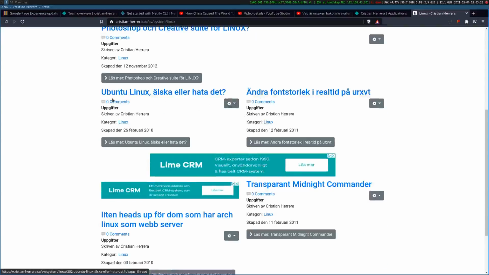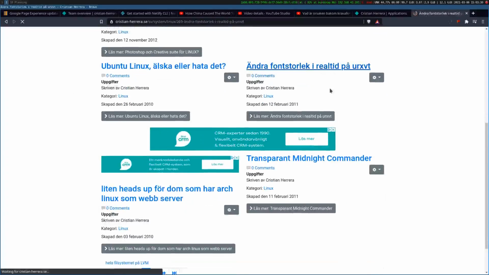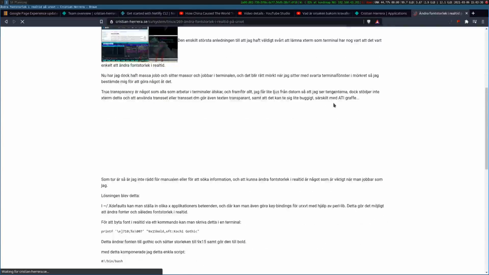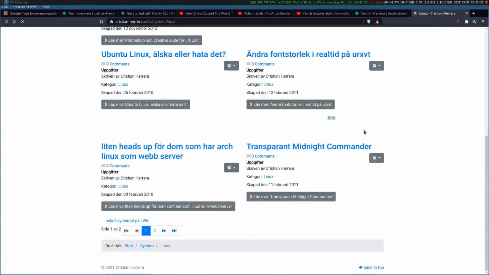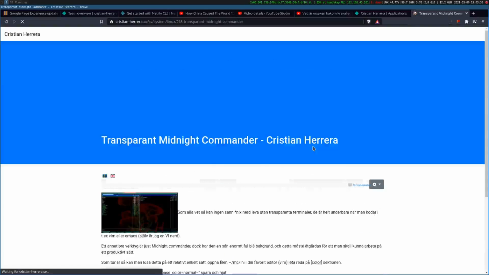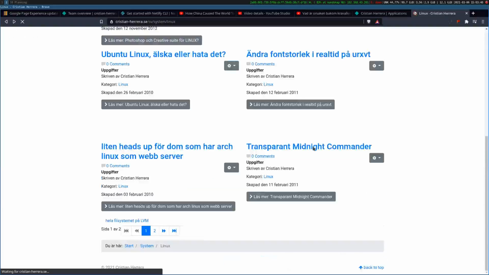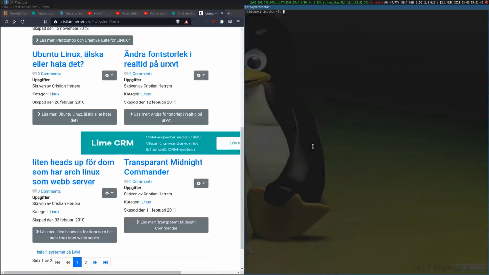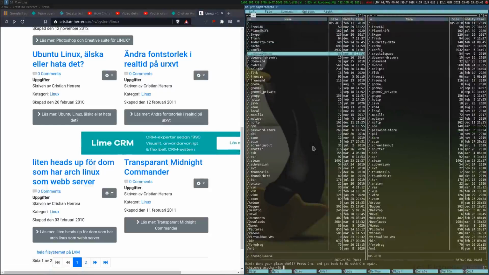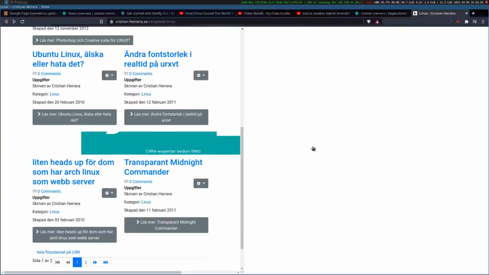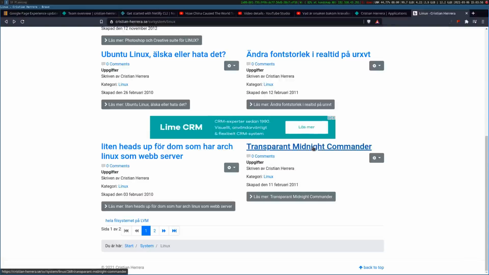Here I have an article that talks about whether I should love or hate Ubuntu, and how to change the font size in URXVT in real time. I have how to make Midnight Command transparent. As you can see, if I open a new terminal and type MC for Midnight Command, you can see that I have a transparent background. Those posts that are still of interest, I'm going to translate to English and post on the blog, and maybe do a short video about them.